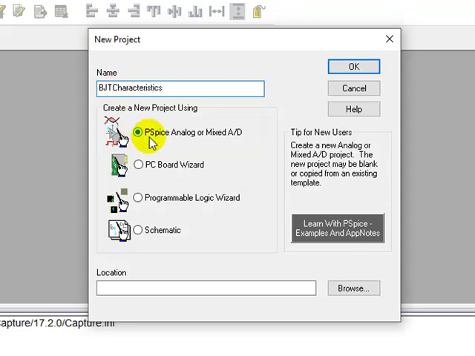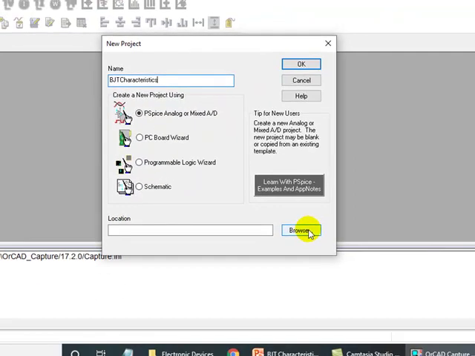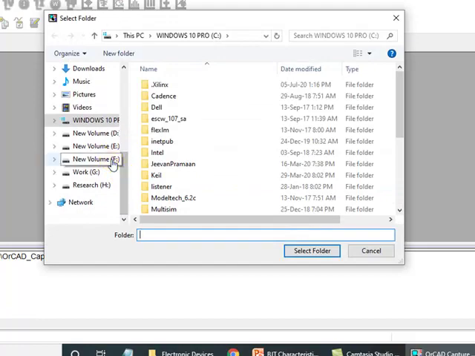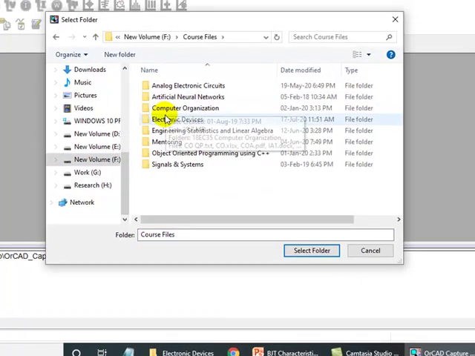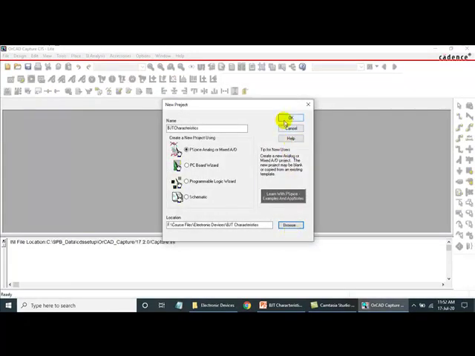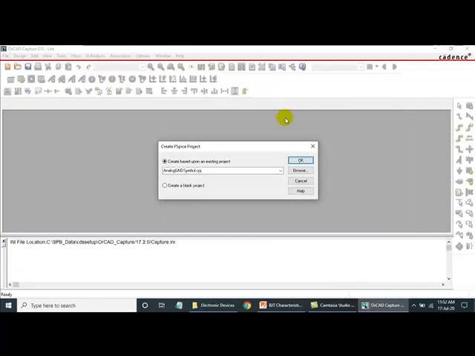Project type should be PSpice, analog or mixed A/D. Do not select other project types. And for the location, I'll browse the folder which I created just now. I've created that in my F drive, course files, electronic devices and BJT characteristics. I'll click on select folder and then I'll click on OK.